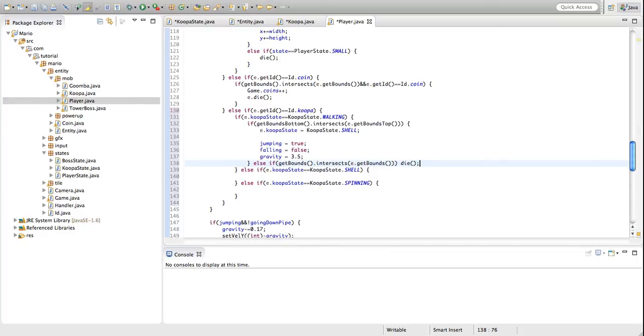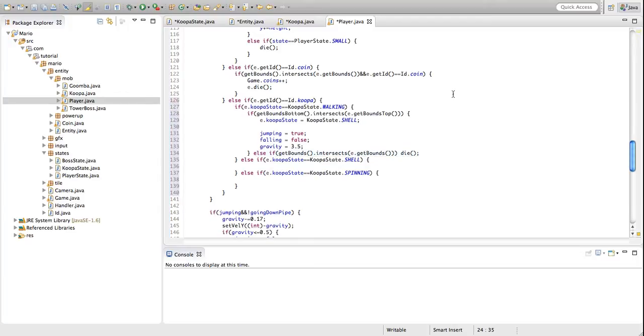So now we're going to go to the shell if statements. In here, we're pretty much going to be checking if we're jumping on our Koopa or kicking or colliding with the left or right of our Koopa when it's in its shell, or its Koopa state is equal to KoopaState.shell. Because when we're colliding with our Koopa and it's in its shell, we always kick it. So in this statement, we're going to make the player kick our Koopa when necessary.